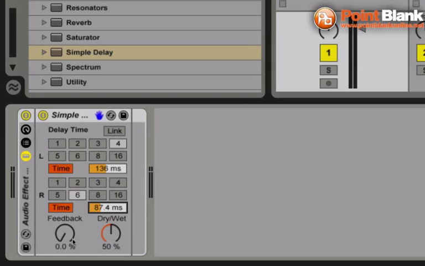Now the trick comes from turning the feedback all the way up to 95% and the wet dry up to 100%. So what will happen is that when the signal passes through simple delay, we'll get a feedback loop. The affected signal will go out of the simple delay and then back in to the input.